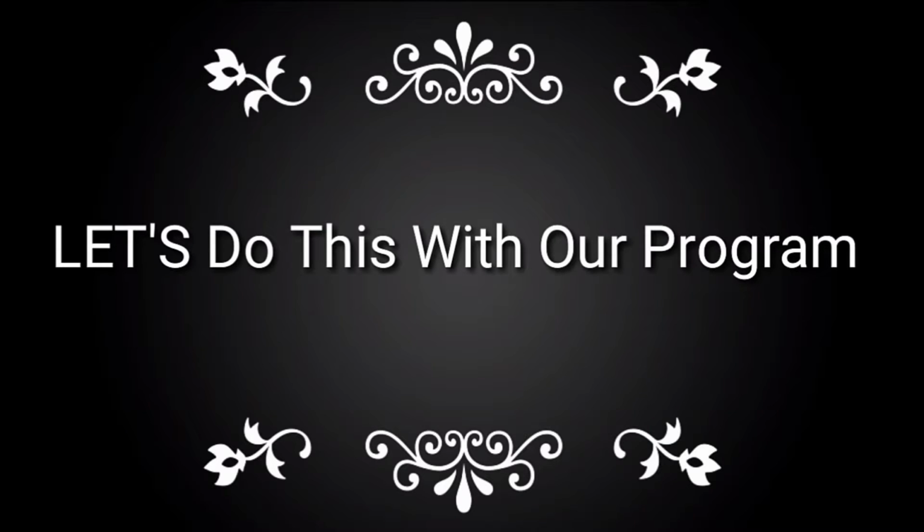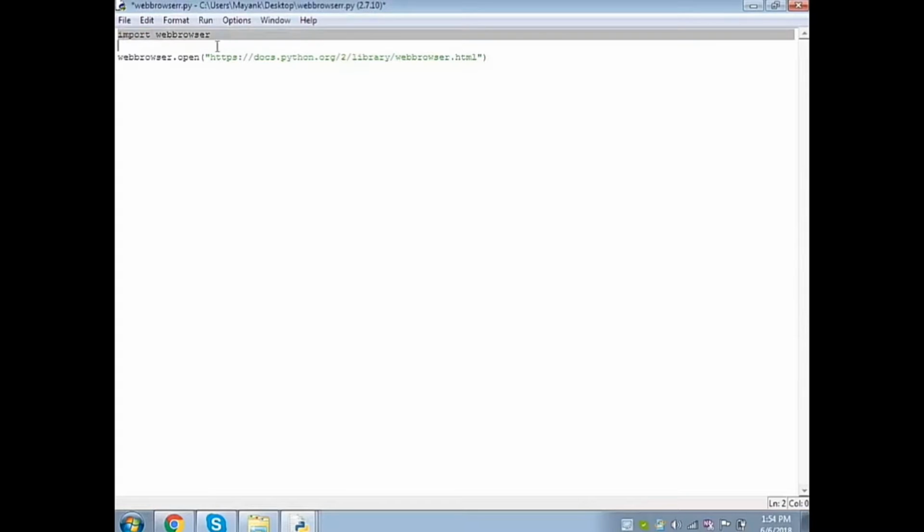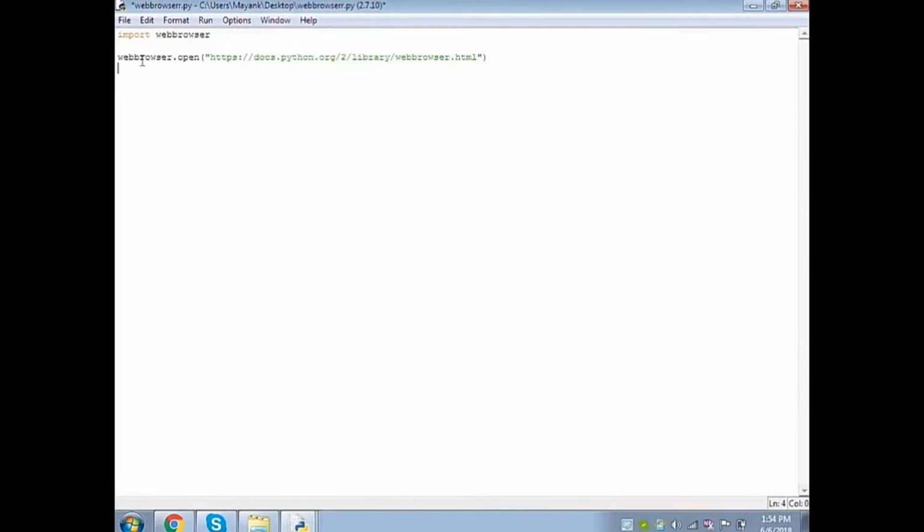So let's do this with our program. So first go to the IDLE and open your web browser program which we have previously created. Now add a variable of any name. So I am giving it user underscore website. You can give it another name also. Now add equals raw_input, or give input if your computer does not work with raw_input.